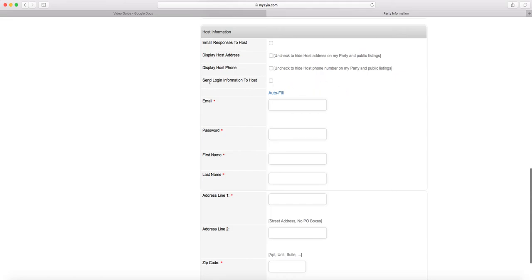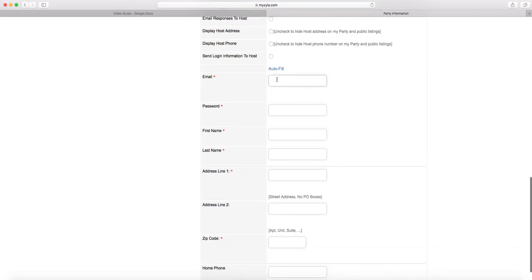You can also choose to send login information to host. By doing this, it's going to show them who is coming to the party. It will show them the orders placed at the party. I rarely do this. I just feel like it's maybe just an added step that's not necessary, and it might stress your host out a little bit. So you want to do your email address.